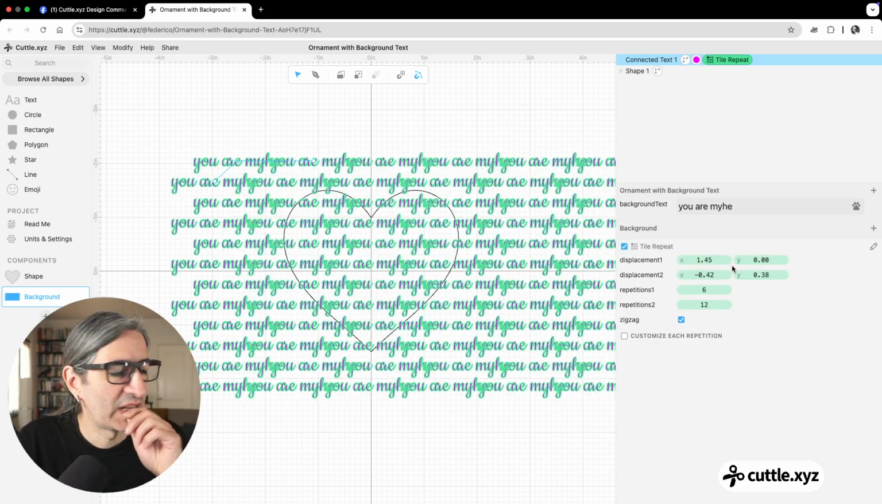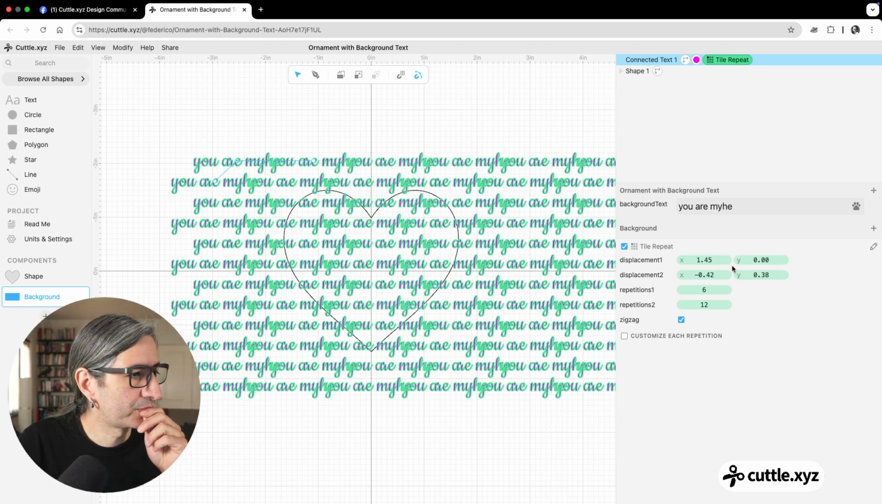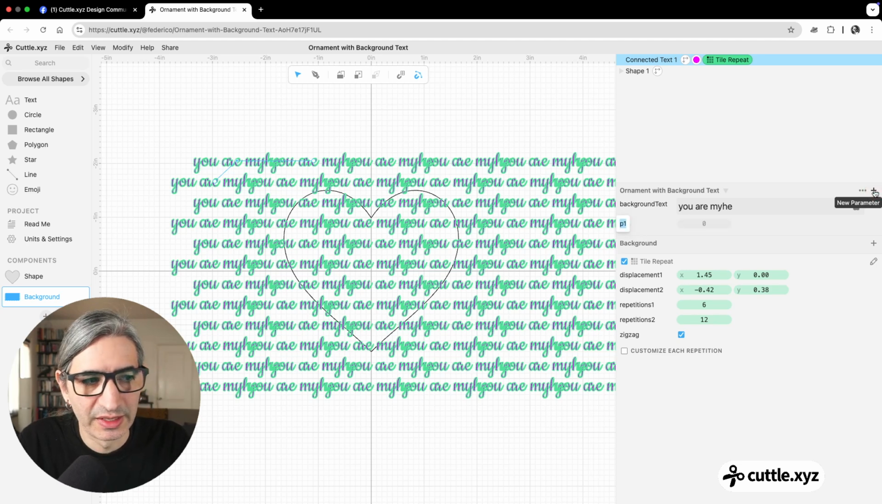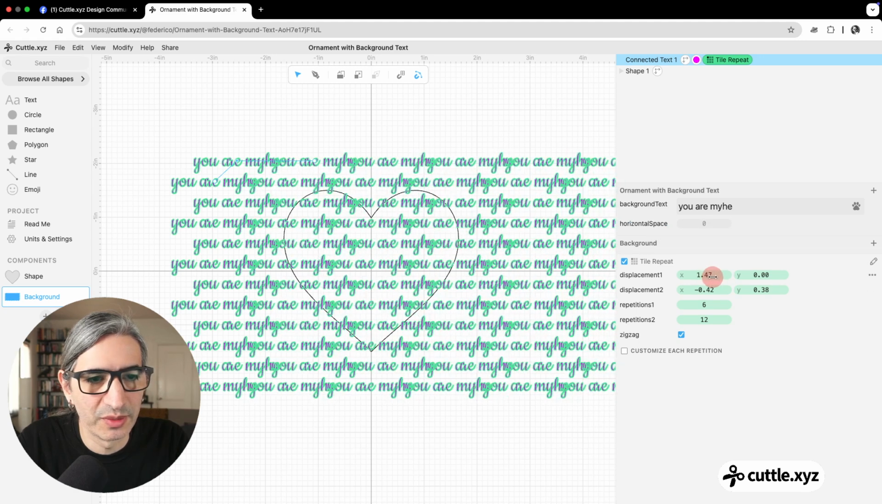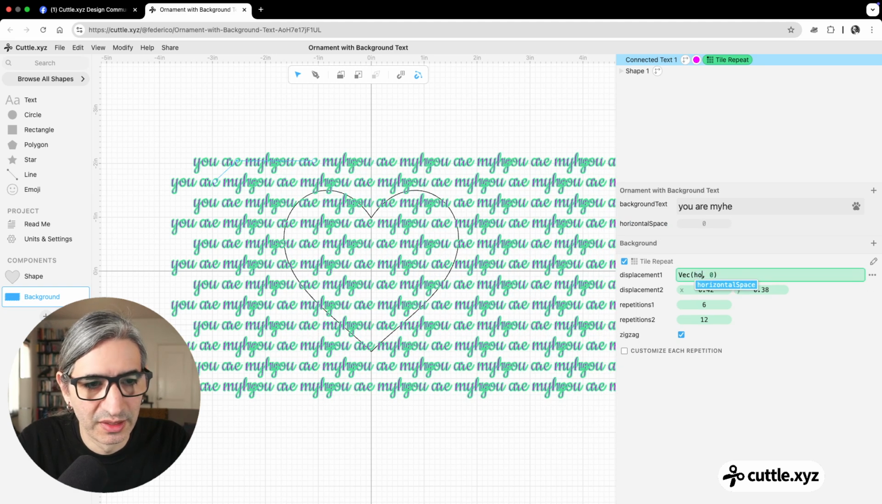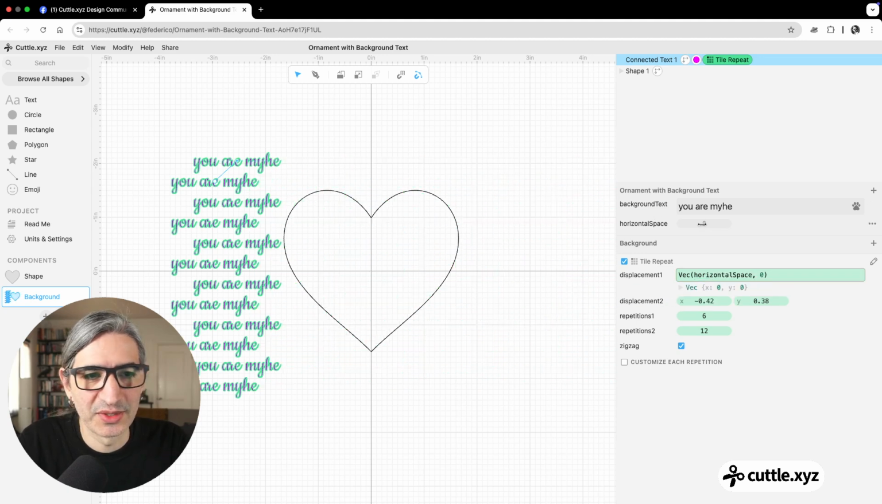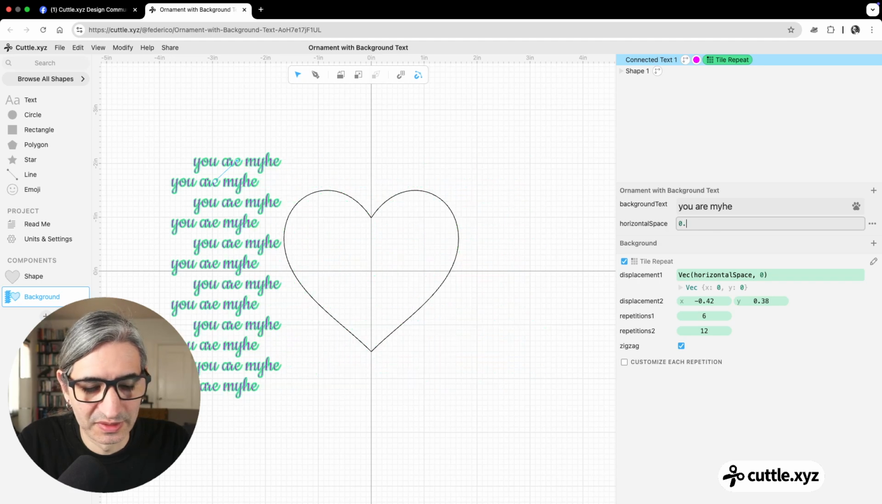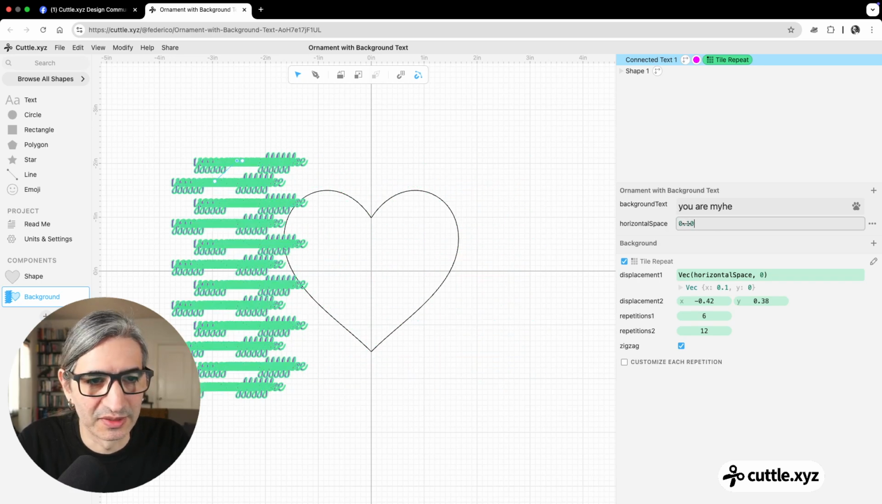And I think for now, I'm just going to do this horizontal displacement. So I'm going to create a new parameter. I'm going to call it horizontal space. And I want to be able to plug this horizontal space into where that number needs to change. So I'm just going to type it here, horizontal space. And now it's 0, but I want it to be a bit more. So let's try something like that. No, it's not enough.